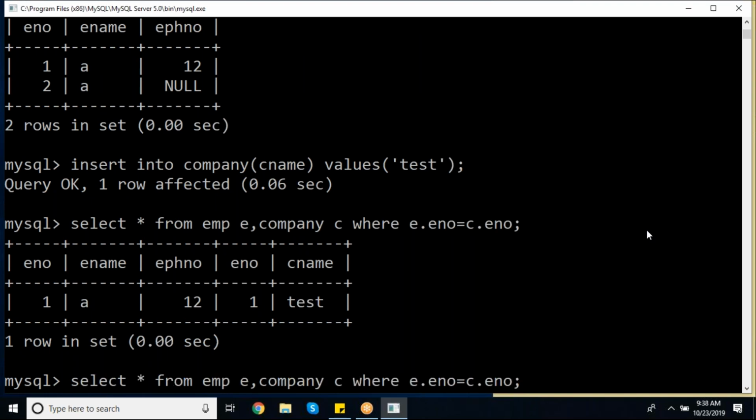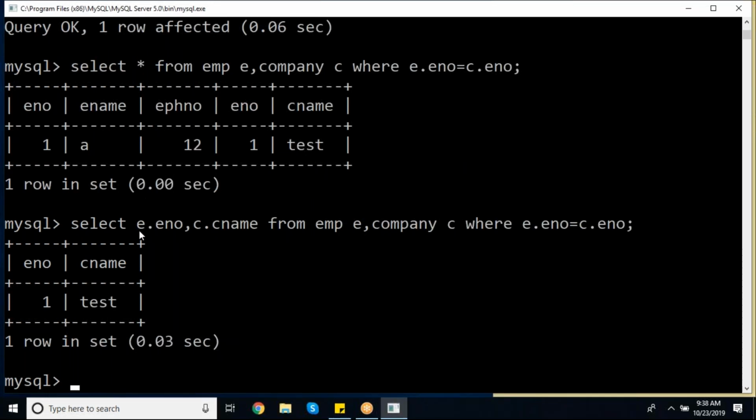Now I don't want everything, in the sense E dot employee number, comma, C dot C name. Now I want to retrieve employee number and company name from the employee table, alias is E. Instead of giving a big name, I have given a short name as alias. Pet name you can consider. Instead of company, I'm giving short name as C. Whose employee number in the employee table matches the employee number in the company table, retrieve that employee number and company name from both the tables. Clear, right? Make a note.